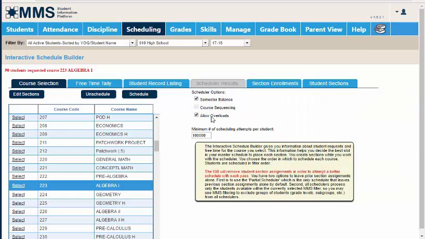And then allowing overloads will allow you to put more students into a section than the maximum specified. There are times, especially when you are first trying to schedule a class, that allowing overloads is the preferred method. MMS would prefer not to overload a class, so if they can place a student in a different section that will not overload a particular section, it will do that. But by allowing overloads, you will be able to see that maybe you need to have 2 sections concurrently during the same period so that you can accommodate those overflow of students from that one section that was overloaded.